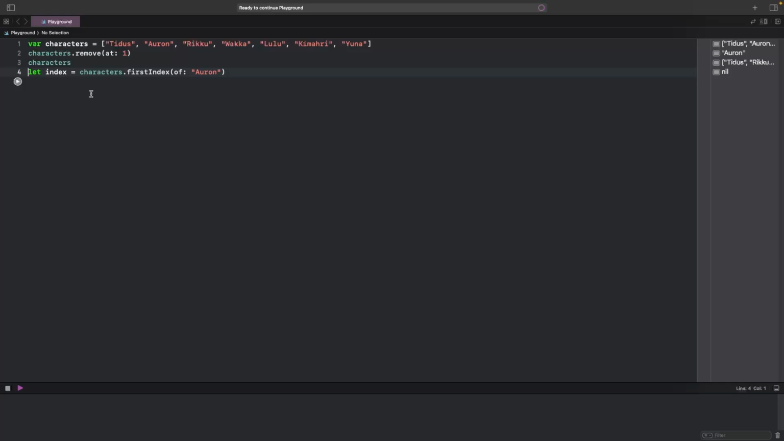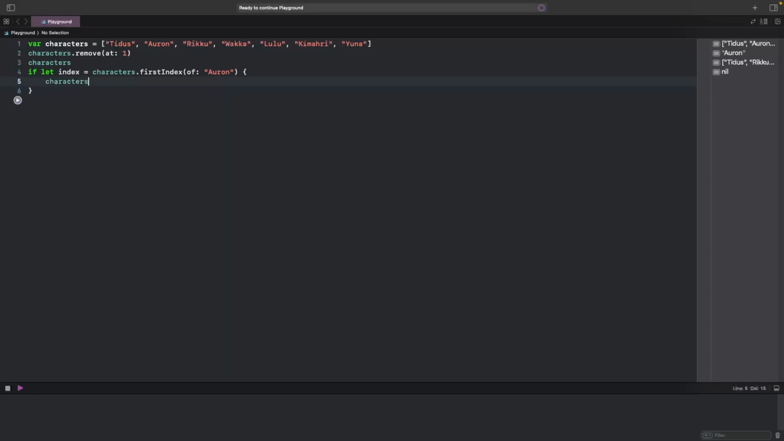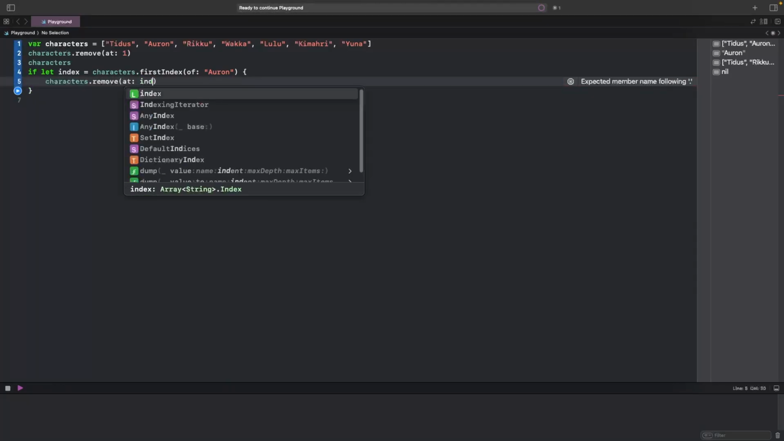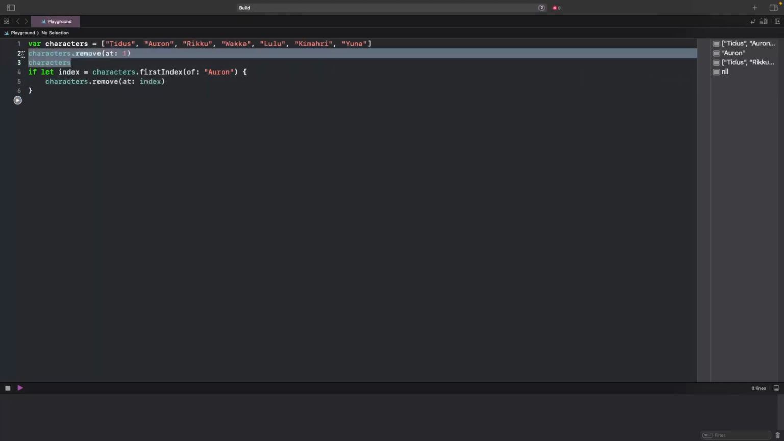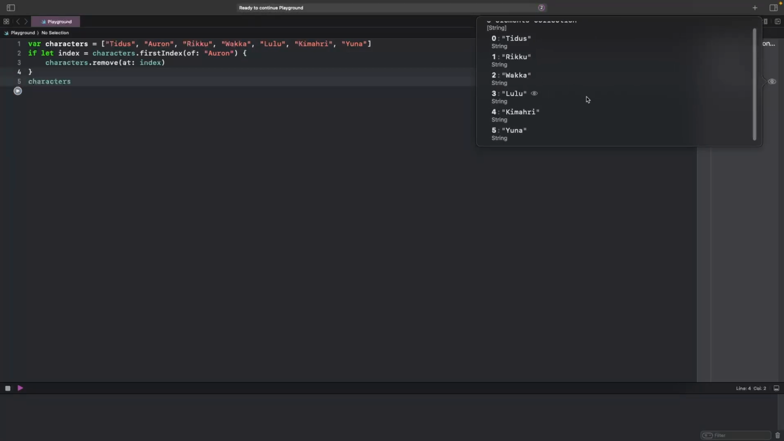So what we can do is unwrap this with an if let, and then use our removeAt inside of the if let block and provide the index. Delete this, examine what's in characters down here, and we should get the same result, but it's a little more robust.